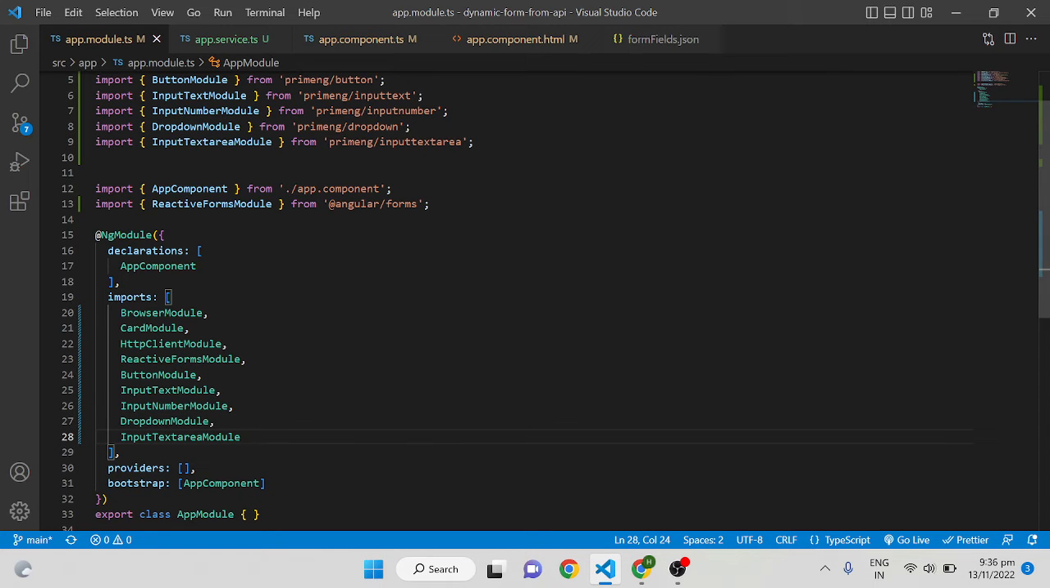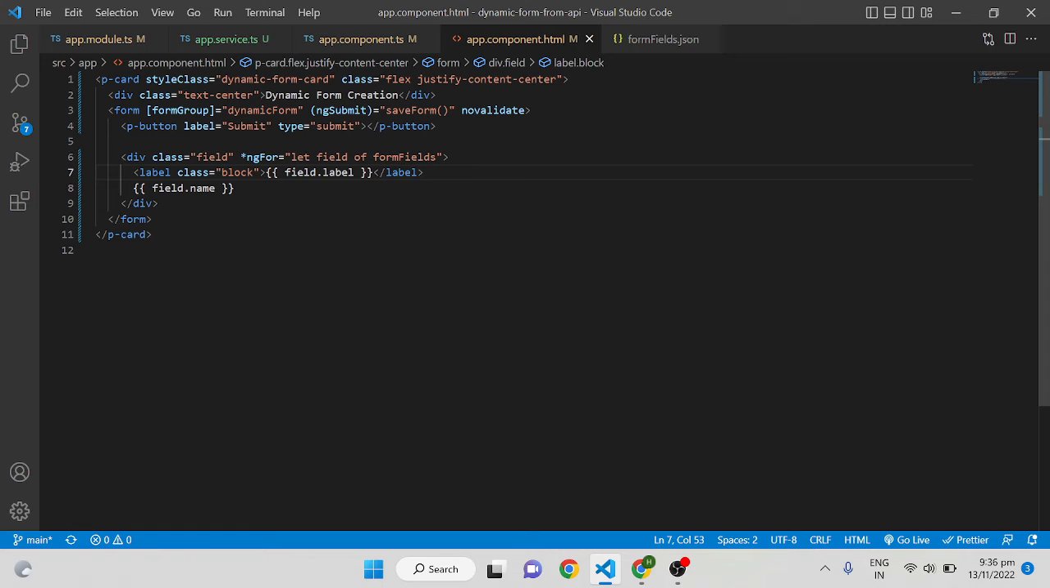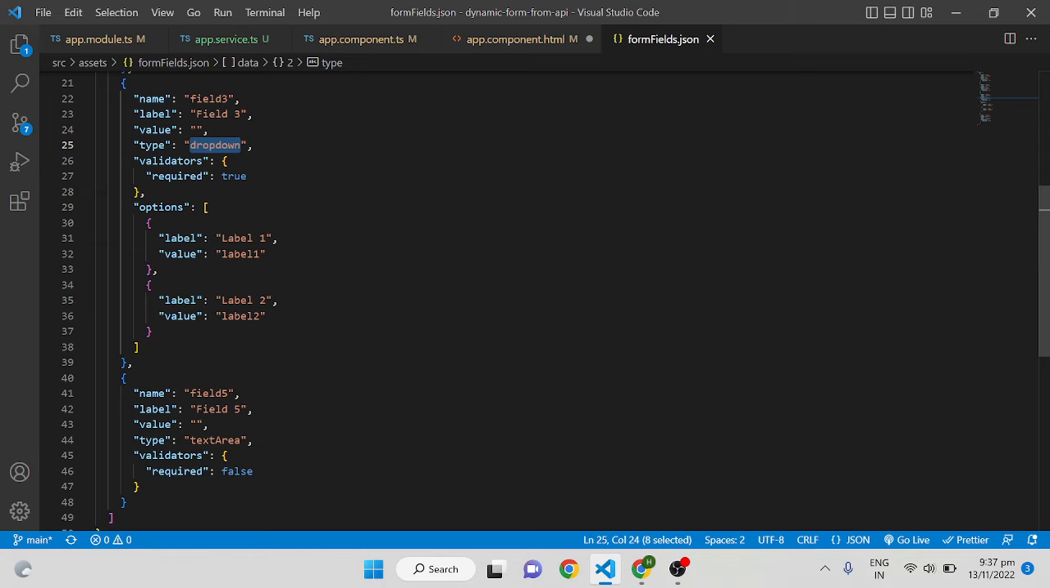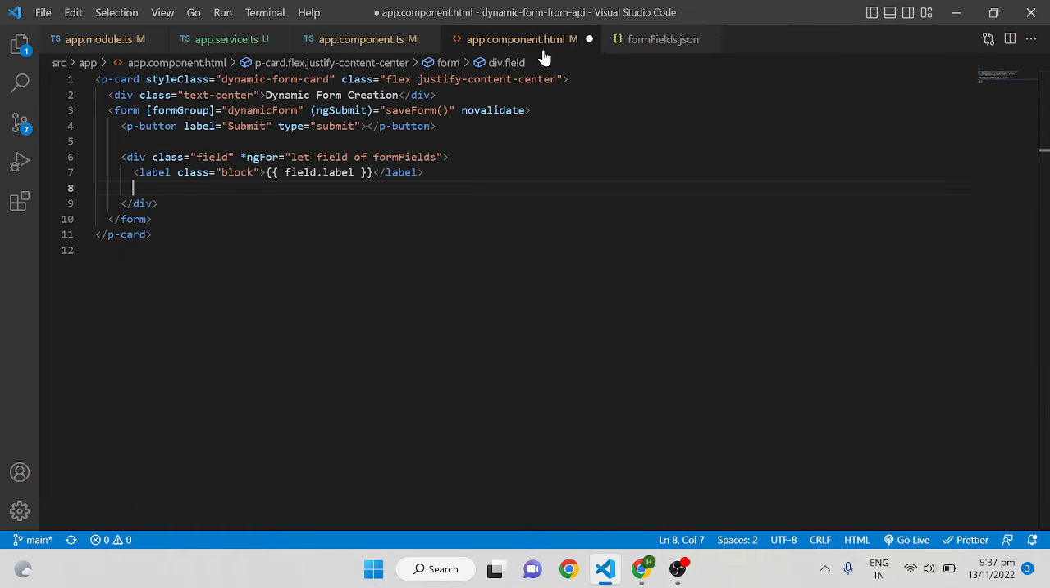Saving it, and let's go to the app.component.html. Okay, so you have a label, and instead of field.name you have to add each field. So instead, either you can put an ng if condition. So ng if any of the form type is drop down, just show the drop down. But now I am using an ng switch case.